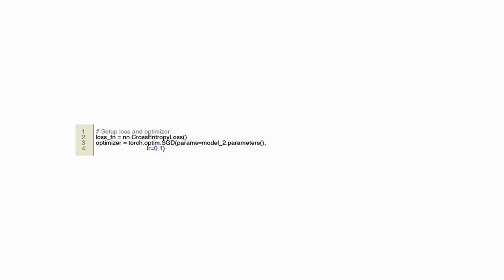The optimizer being used is called stochastic gradient descent (SGD), which is a popular optimization algorithm for training deep learning models. It takes in the model parameters, in this case represented by model_2, and updates them using a learning rate of 0.1. The learning rate determines the size of the steps taken by the optimizer to minimize the loss function. A larger learning rate can lead to faster convergence, but it can also cause the model to overshoot and not find the optimal solution. Overall, this code is important for setting up the training process for a computer vision model and ensuring that the model is constantly optimizing and improving based on the selected loss function and optimizer.